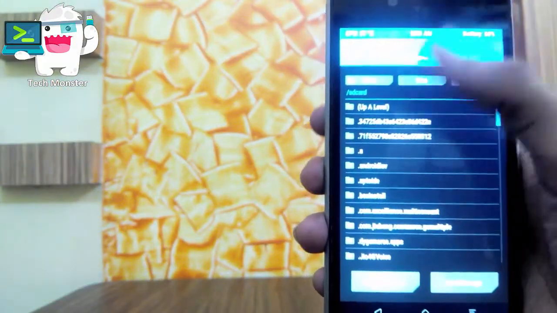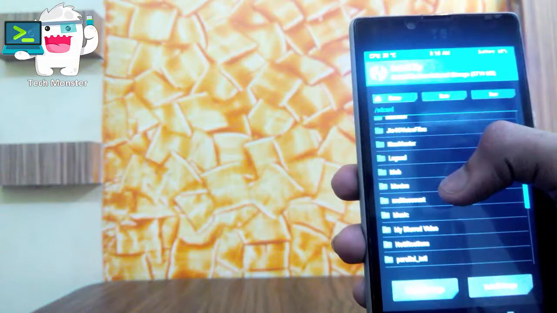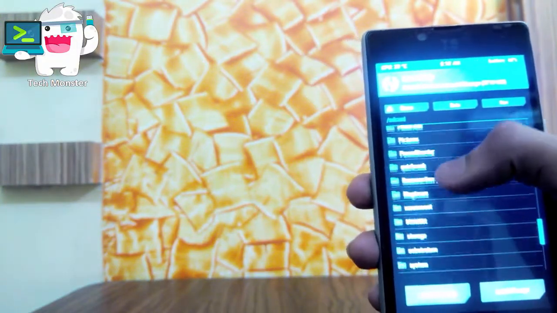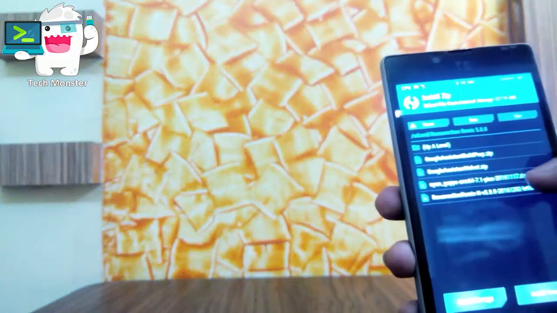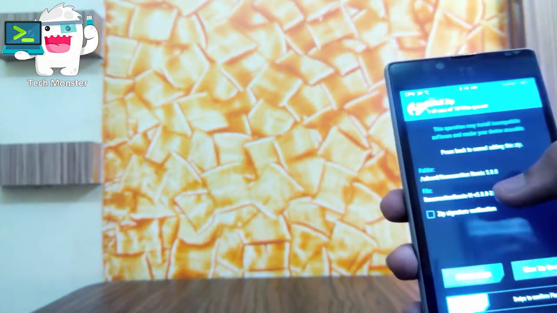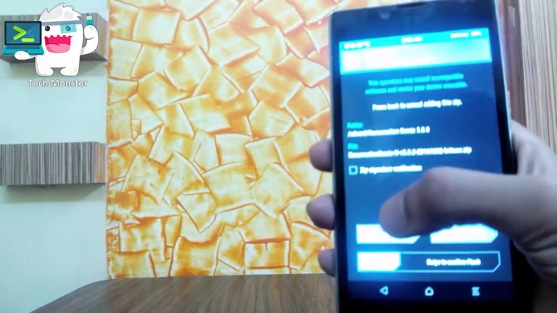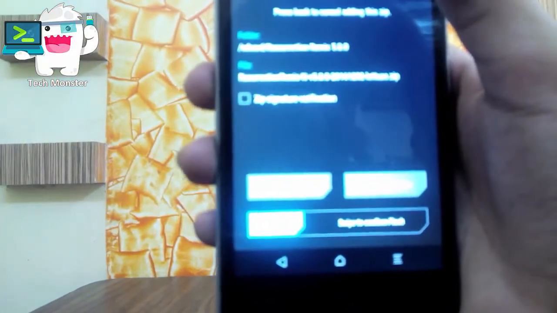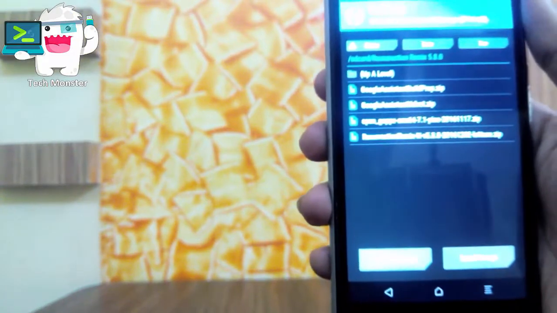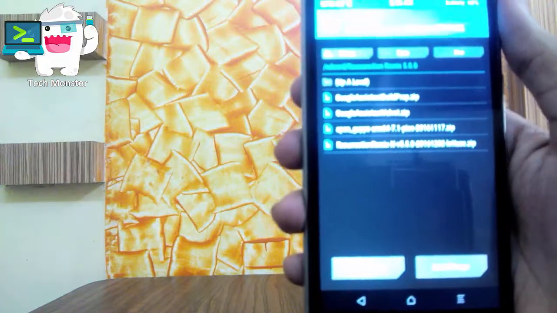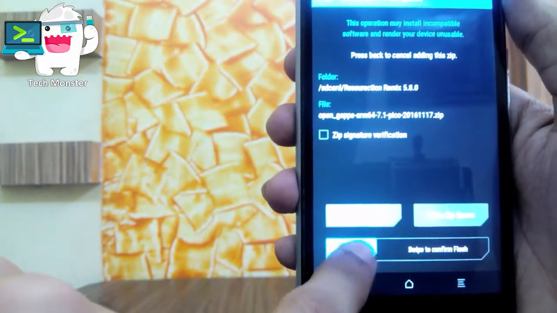Click on Install. Then select the folder where you have kept the files, that is the GApps and Resurrection Remix 5.8.0. So yeah, here it is. First select the Resurrection Remix OS zip and after that click on Add More Zips. Then click on the Open GApps ARM64 7.1 Pico, then swipe to confirm the flash.